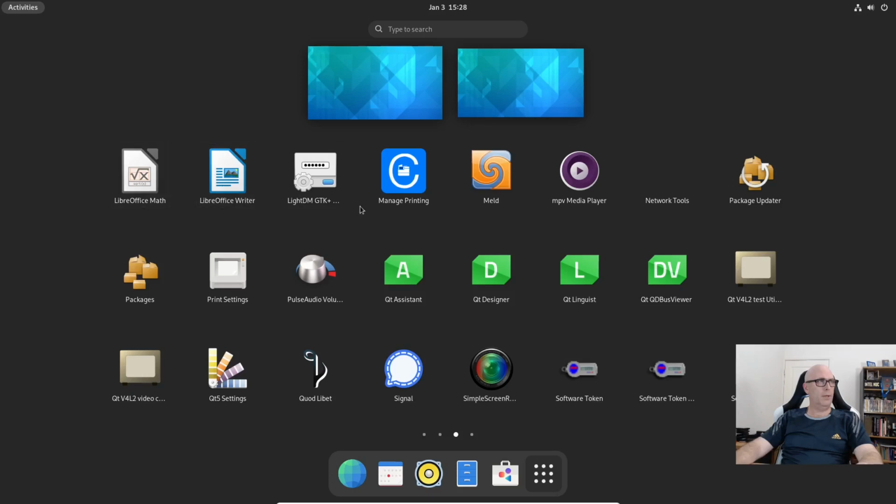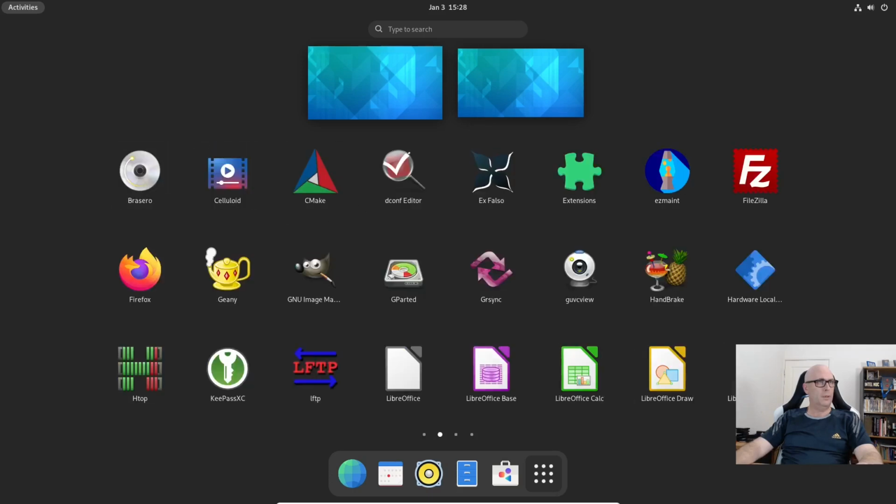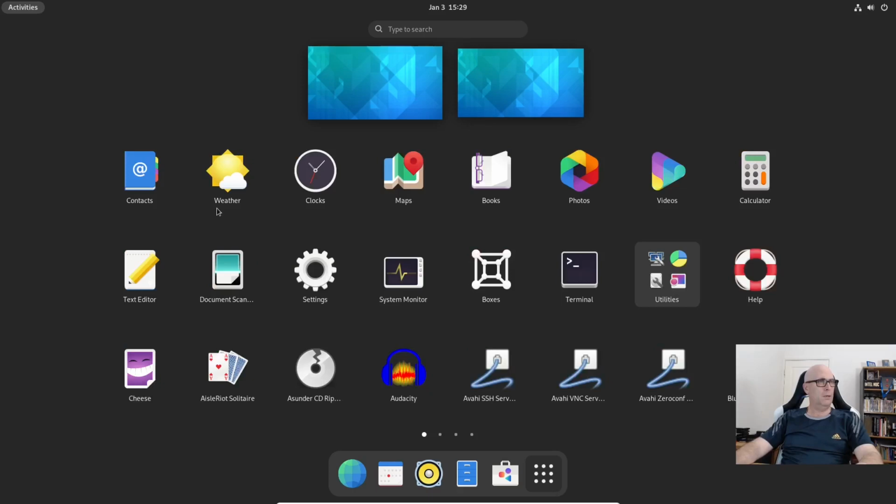I installed the LibreOffice. And there's all the LibreOffice there. KeePassXC. Handbrake was already there. I installed GIMP. FileZilla was already there. Xfce comes in with Quod Libet, I think it is. I think I installed Celluloid.